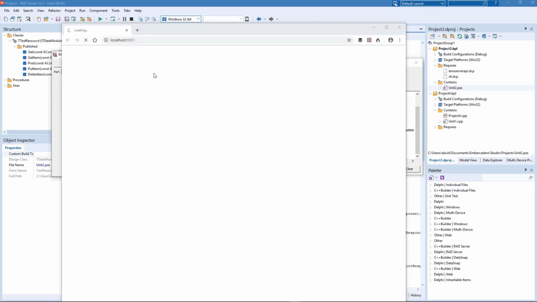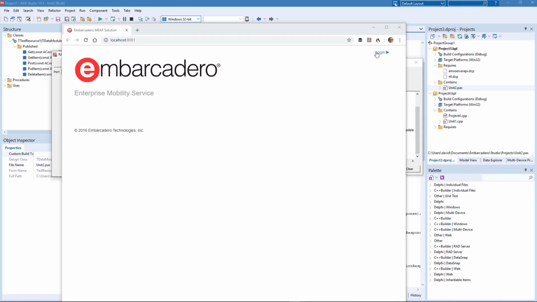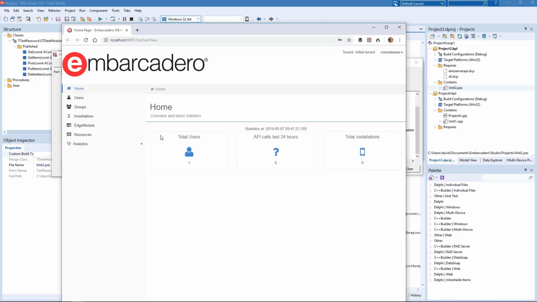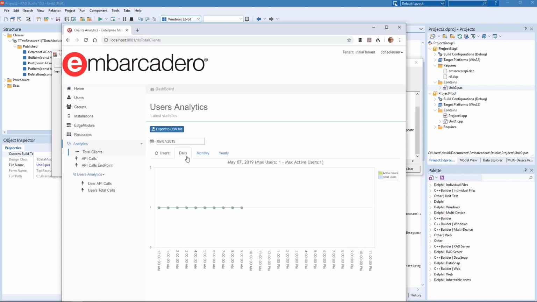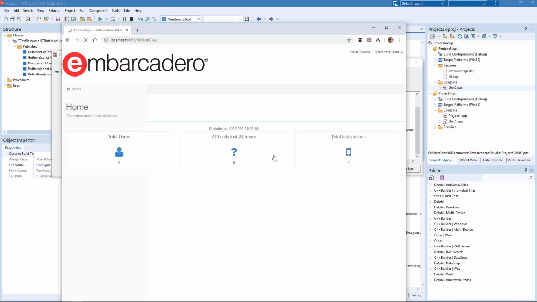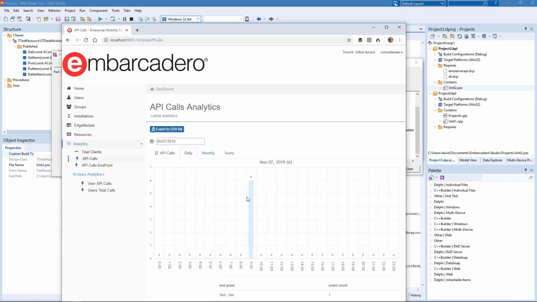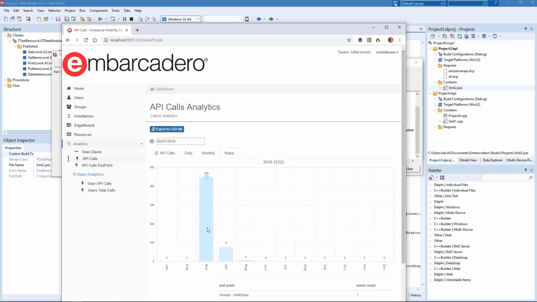You can also open the console and see what's going on. Click login. You input the console user and the console password that are set up as part of the wizard, and you can look and see users and their activity. You can go back and look at API calls, and you can look at API calls over time, daily, monthly, yearly, and so on.